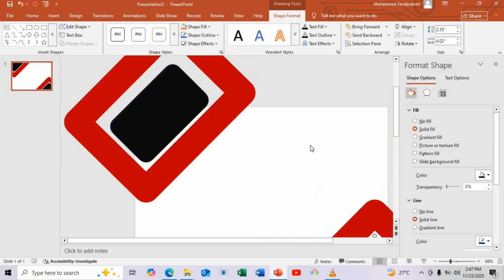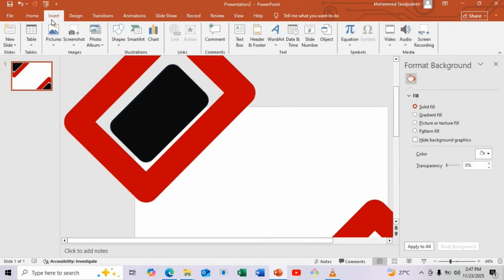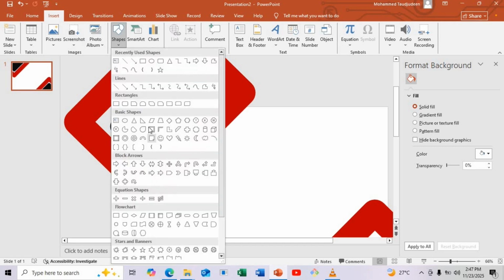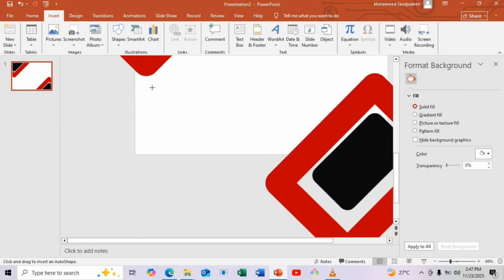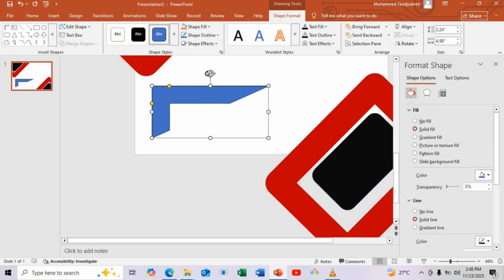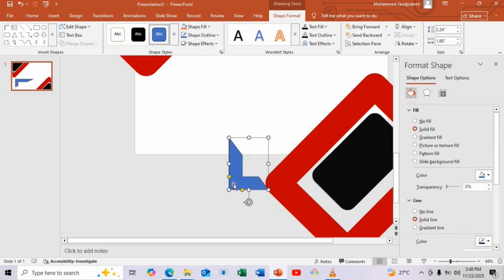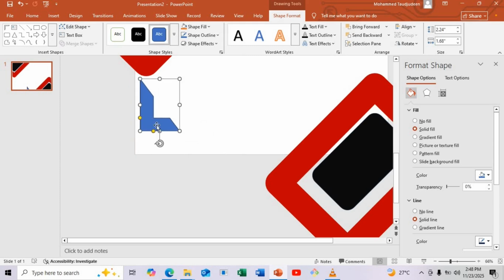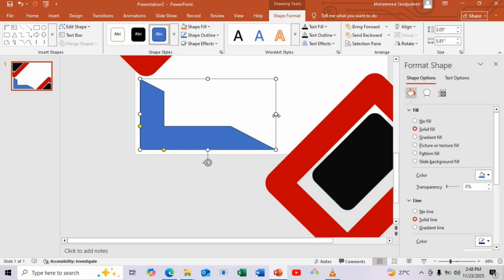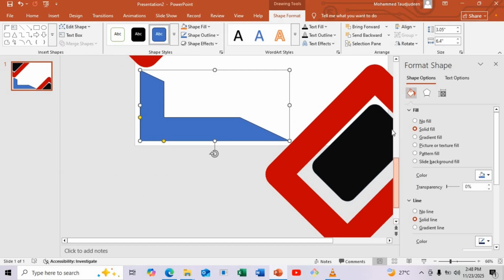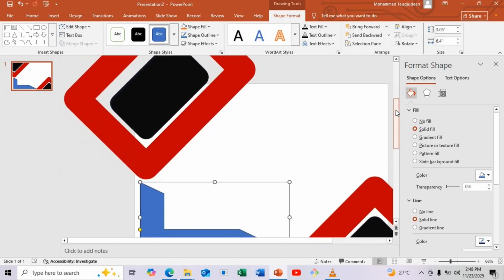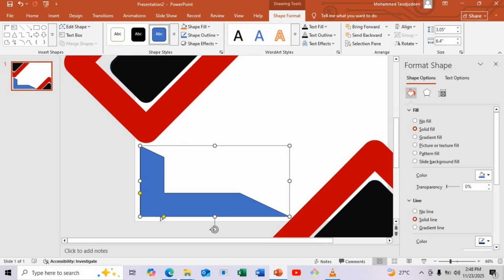Alright, so we are not done yet, so we just simply have to go back to the insert tab. I want us to draw another shape. So click on this one. So this is the shape that I want us to draw. That's a half frame. Alright, so let me just drag this way to draw. Alright, so let me increase the size. So we can close this one in.